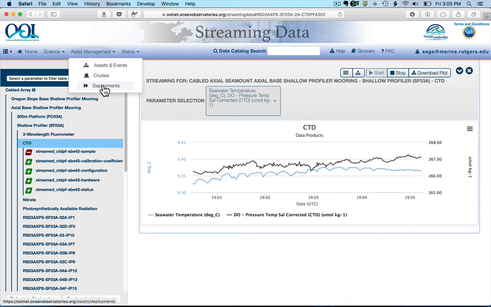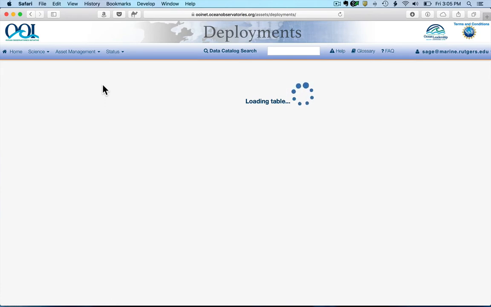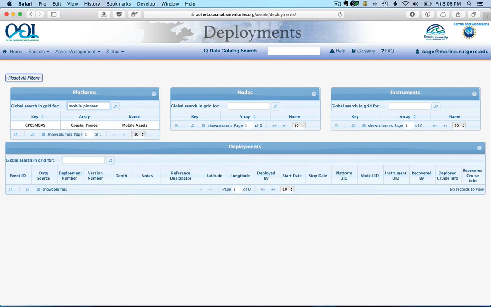Let's take a quick look at the deployments page. Currently, this page will display a list of deployments at the bottom, once you have selected a specific platform, node, and instrument above. You can simply click on an item, or you can use the search box. Let's say we're interested in some glider data at Pioneer. We can enter Mobile Pioneer into the box, which brings up a list of gliders in the nodes columns.